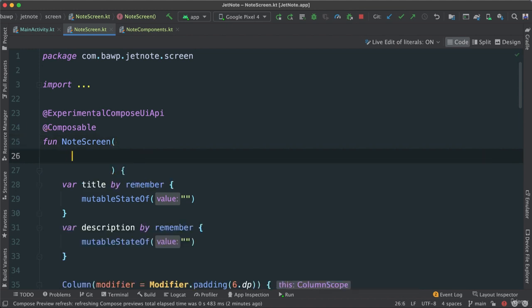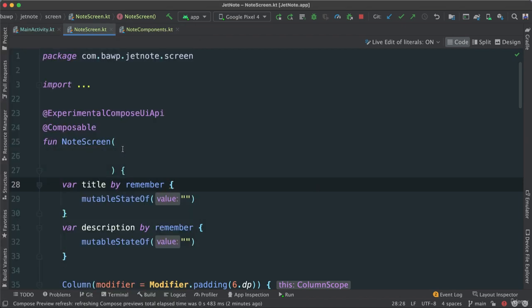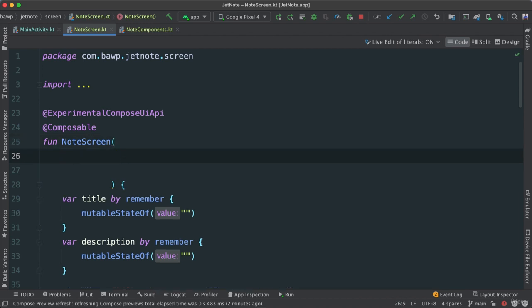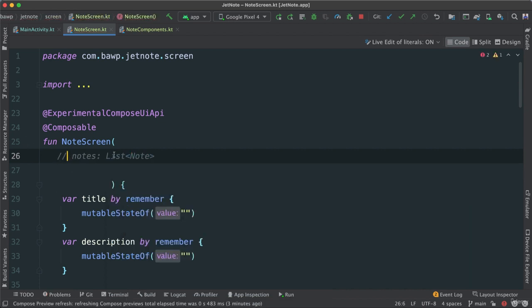So what I mean by that is we know that this note screen, because it's going to have also at a later time the list of all of these notes, that means here I'm going to have to pass notes like that, and it's going to be a list of note objects, which we haven't created. Do not use this provider contact. That's not what we want. So let's go ahead and create that first before we move forward.